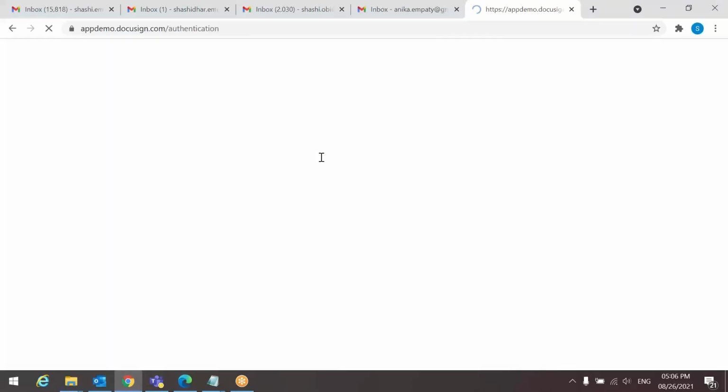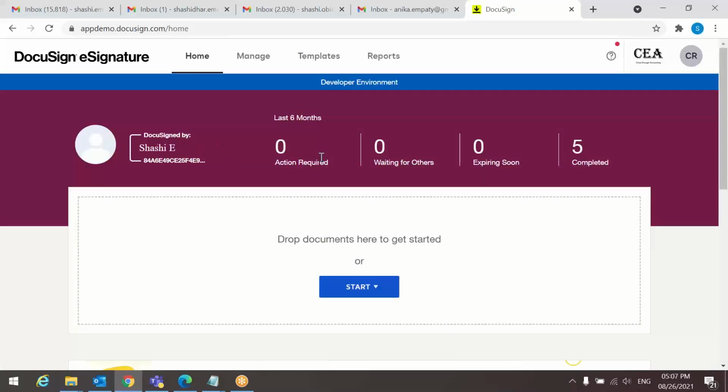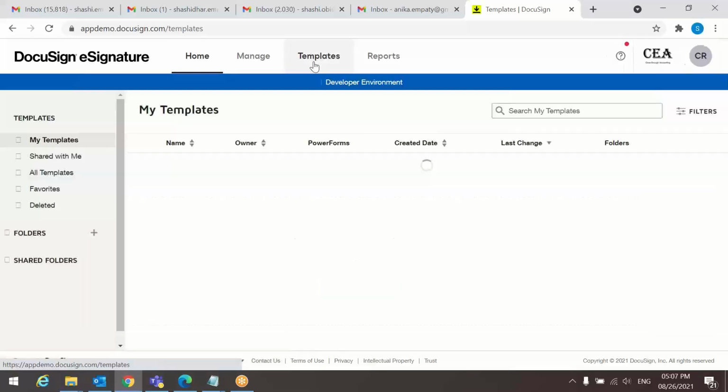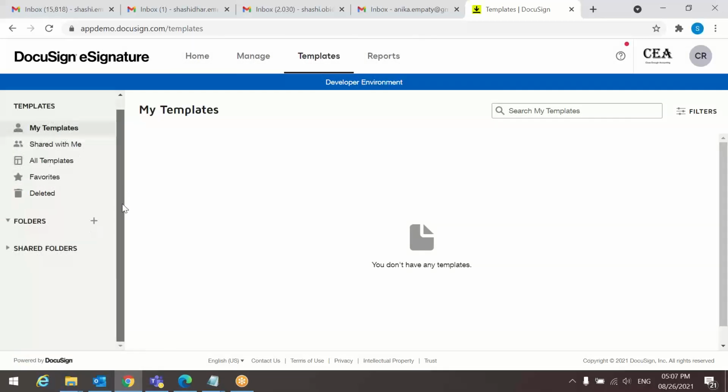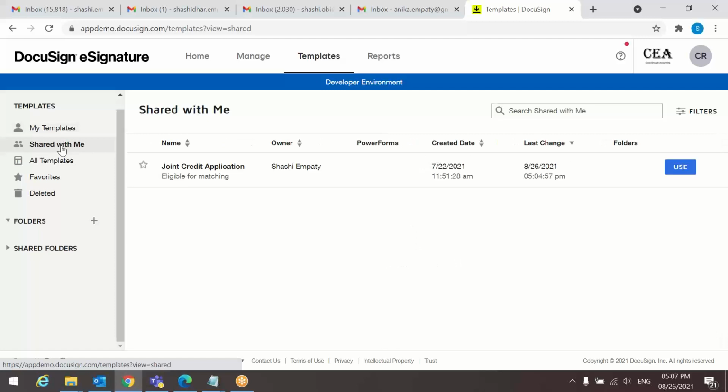So I have logged in as a client representative or a call center agent of Close Enough Accounting. If I go to templates, I'm not admin. I cannot see any settings. I'm just an end user for sending the documents. As an end user, I don't have any templates here, but you see one shared with me.